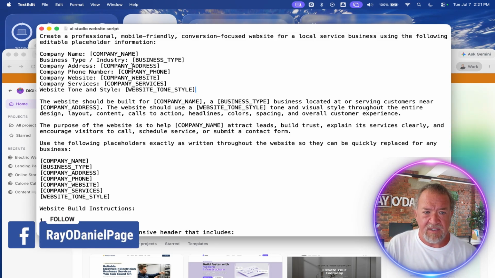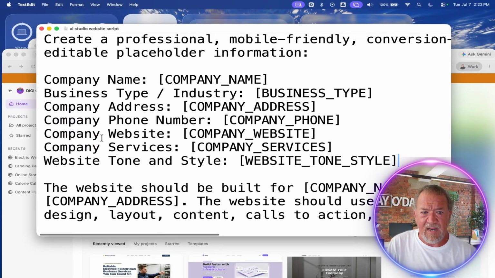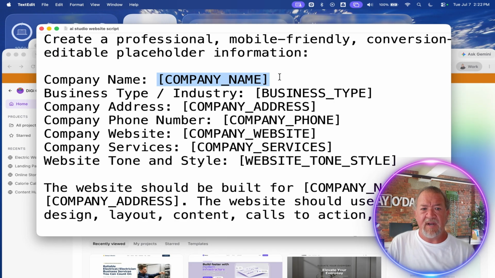But what I want to do here is blow up a little bit. This right here is the key. Right here, I've got placeholders for different things. So company name, business type, industry. This is where I used electrician business. So that's what I used in this example.